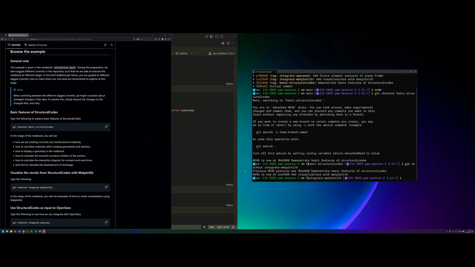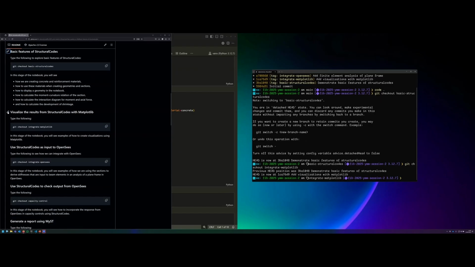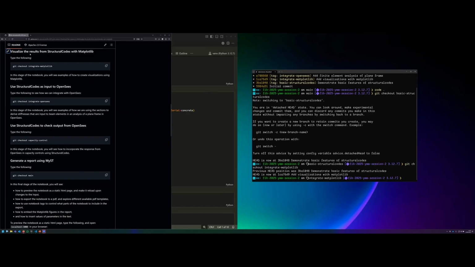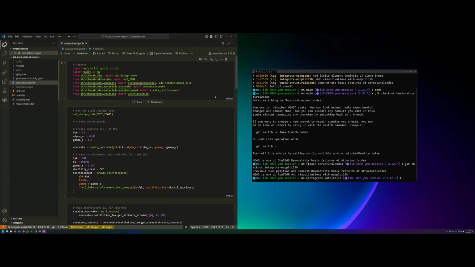Let me also point to the README file in the repo. So we went through this part, the basic features of structural codes. Now we're in this part. So now we'll just see how we can create some figures, some plots of the response that we just calculated. Let's see what changed. Well, in the first cell, we imported matplotlib.pyplot as plt. This is a standard way of importing pyplot, a subpackage of matplotlib for creating visualizations.